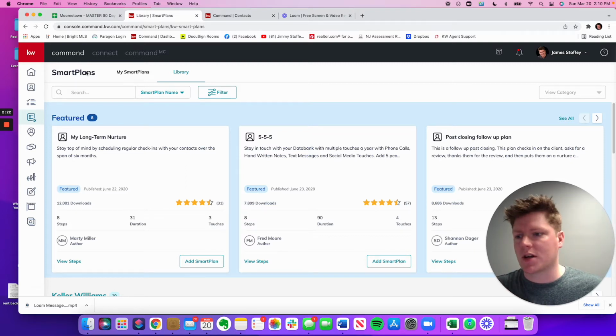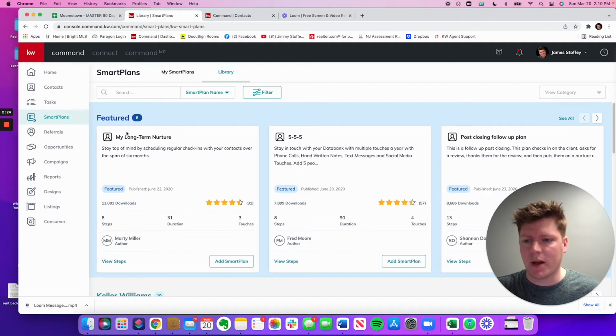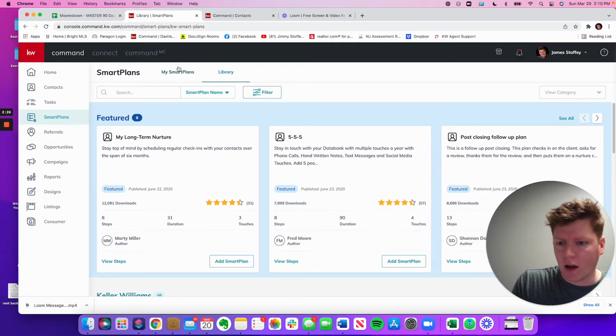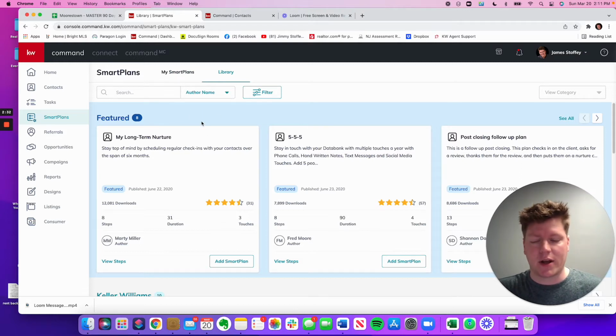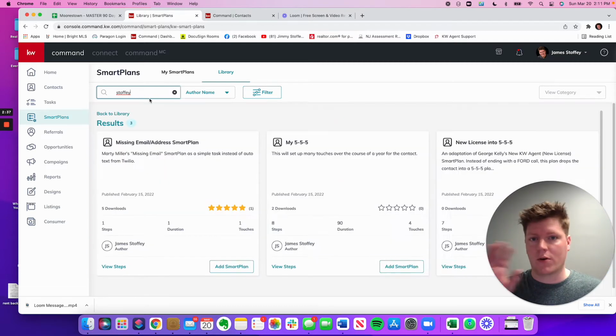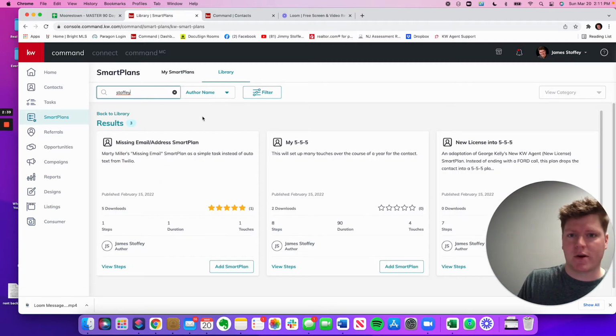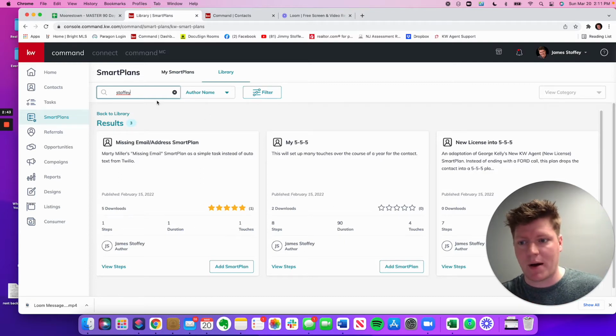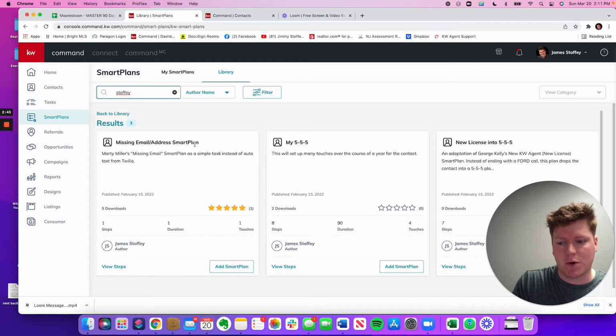So what you want to do is come in here to SmartPlans again, click on SmartPlans, then click on Library. Right here where it says SmartPlan name, we're going to click on this and we want to do author name, just to make it a little bit easier to locate this SmartPlan, and then type in my last name. No matter where you are or who you are watching this, this is the easiest way to find this because I'm the person that wrote this SmartPlan. So just type my last name in here and you'll see it's this first one that pops up.